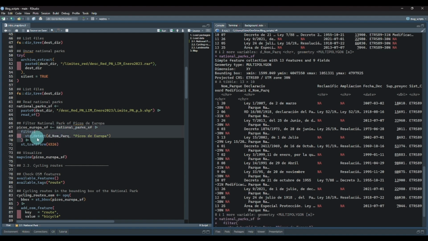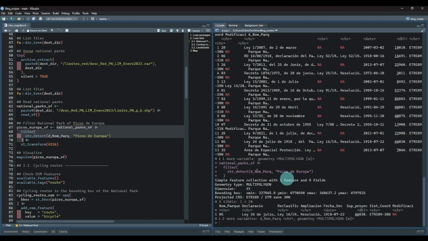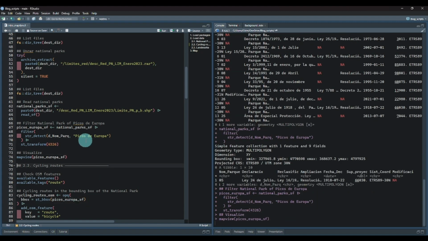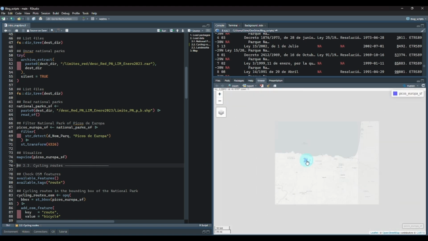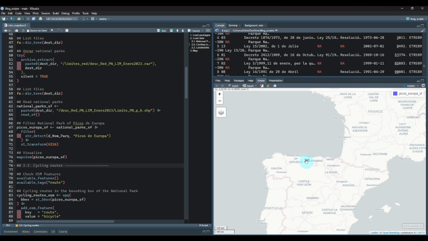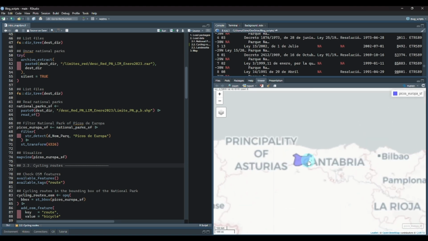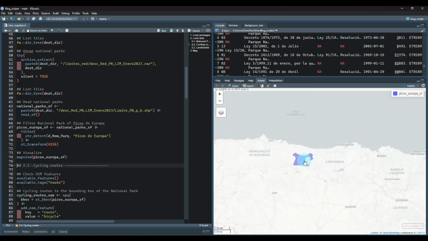So when I use this part of the code, we are filtering only one, and you see that this is in a projected coordinate reference system, and I will transform it to the world geodesic system because we need it to extract the bounding box in the next step. So I will execute this, and I will use MapView to visualize the national park. And we can see that we have it here. We can zoom out to see that it is correctly located in the north of Spain.